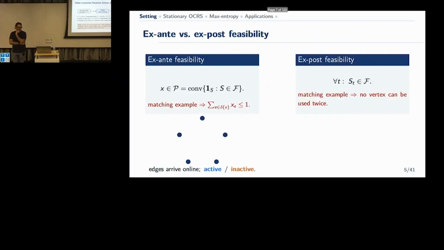So let me first make sure that you understand the difference between ex-ante feasibility and ex-post feasibility. Every time in this talk I say ex-ante feasibility, I'm referring to the fact that you have a fractional vector x that belongs to the polytope. And ex-post feasibility refers to an online algorithm that at every single time should pick a subset that is feasible. For example, let's say this downward closed feasibility set is the set of all the matchings in a graph. Then being ex-ante feasible means that I have a fractional matching, something that is in the matching polytope. And being ex-post feasible means that you have an actual matching where no vertex is being used twice.